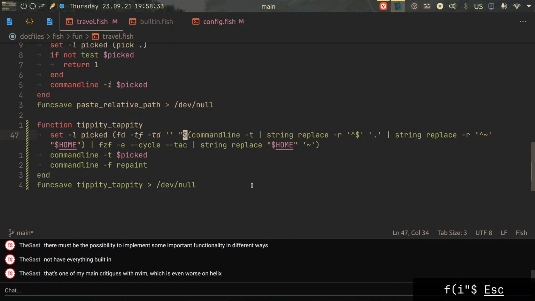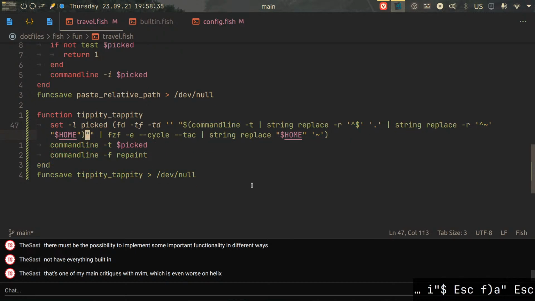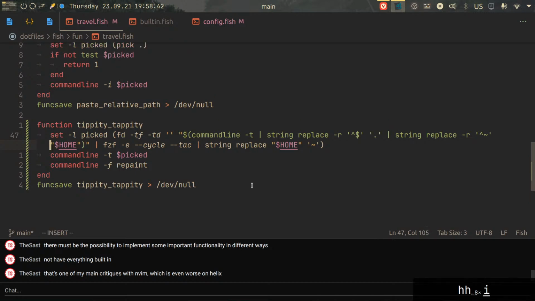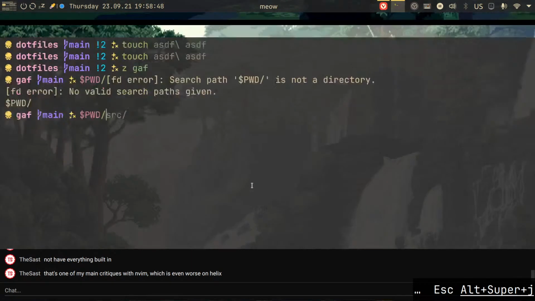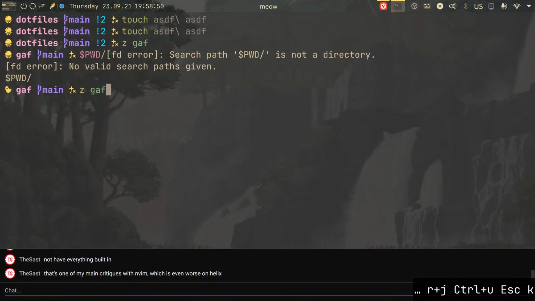So I don't think that this will work, but who knows, right? It most likely won't. But okay, let's try it.